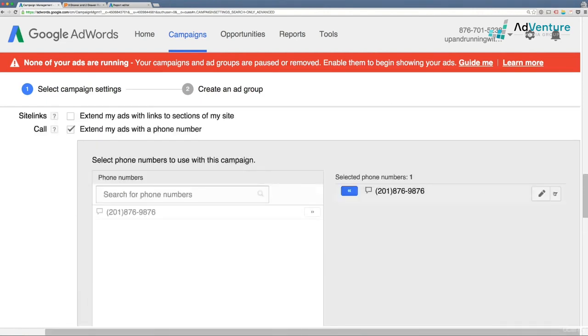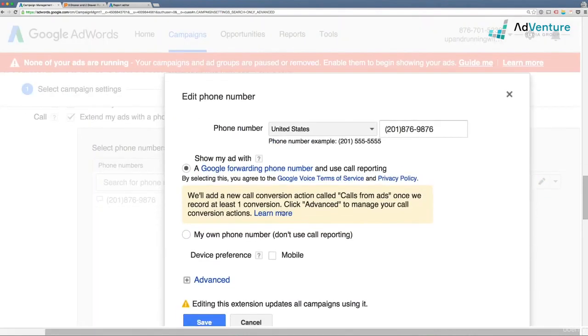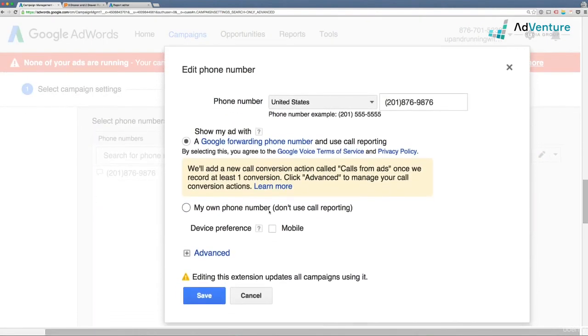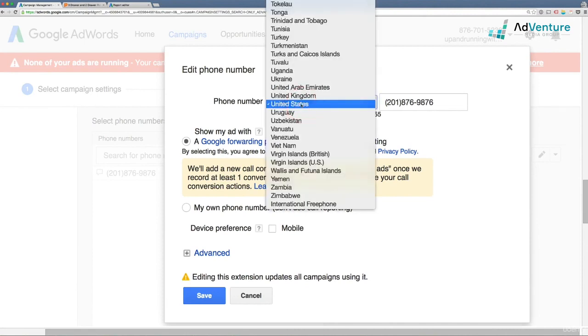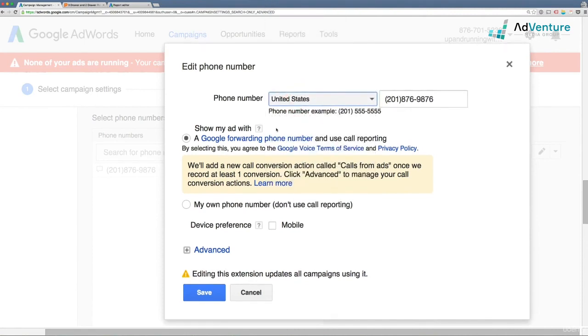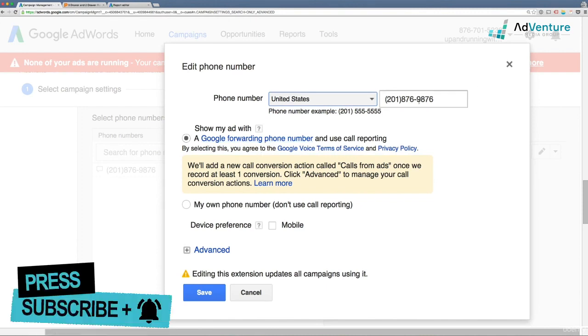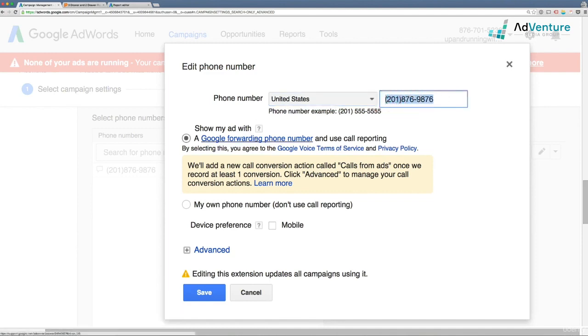I can go into this menu over here on the right hand side, the edit menu, and choose a few different options here. I could choose the type of phone number this is. So this is a US number. And I want to select a Google forwarding phone number. In most cases, this is a very good and smart way of setting up this call extension. What this does is, let's say this number here, 201-876-9876, that's my actual phone number. A Google forwarding number will display a separate number. It'll be a totally different number from a pool of obviously millions of numbers. And if somebody calls it, it'll forward to our office number.